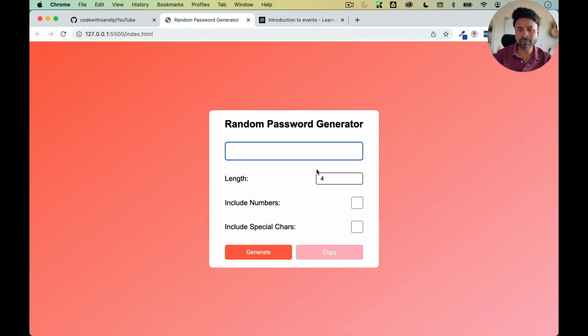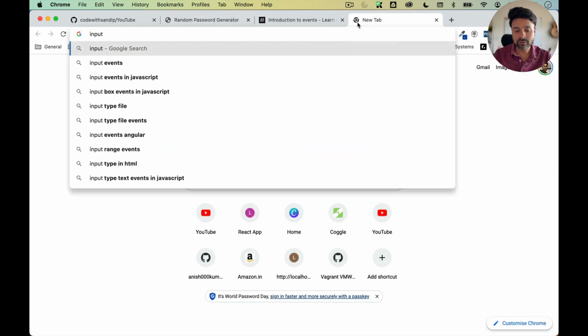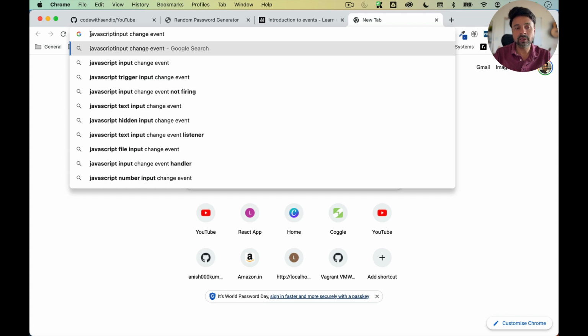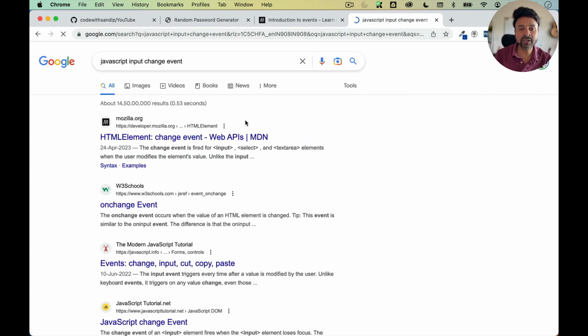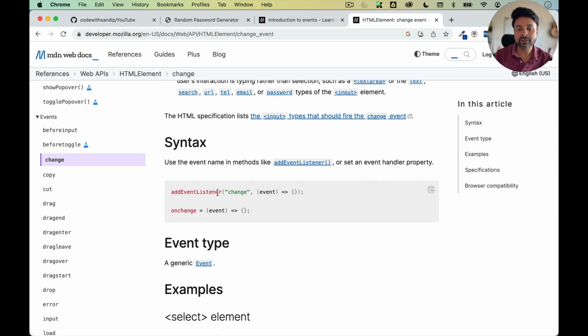So let's take the example here, right? Say suppose when I'm going to type something here like 8 or any value, or when I'm going to change the value of this length, I need to search for the event related to input change. So I can go and search for the event input change event, something like that. And maybe if you can put JavaScript at the start, that would help a lot. Okay. So JavaScript input change event, and you'll get the example for that. So you see that we have something called a change event available to us, which is related to input change.